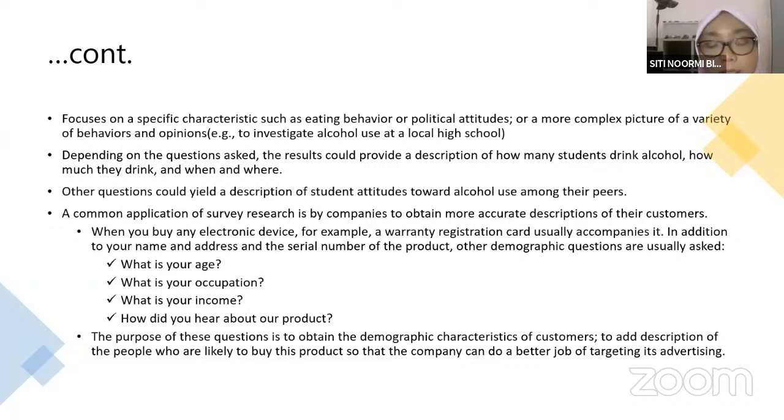If the answer that you ask for is open-ended, so it requires more explanation, then it is more suitable to be located under the qualitative, because it is very difficult to transform explanations or wording answers into numbers. Another question could yield a description of student attitudes toward alcohol use among their peers.